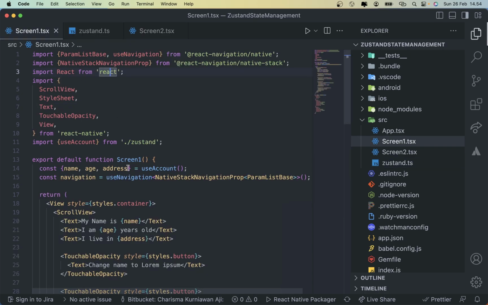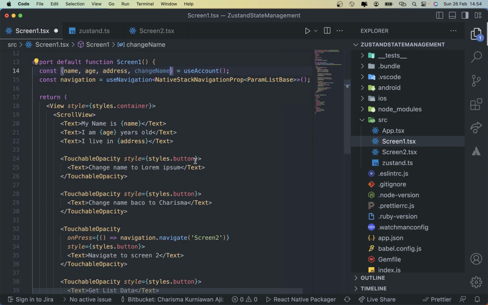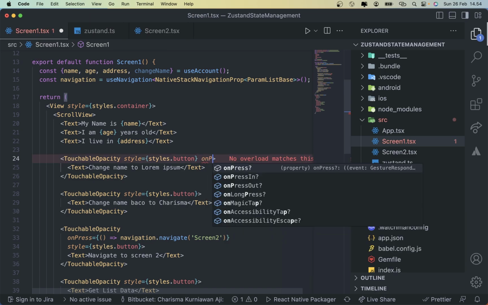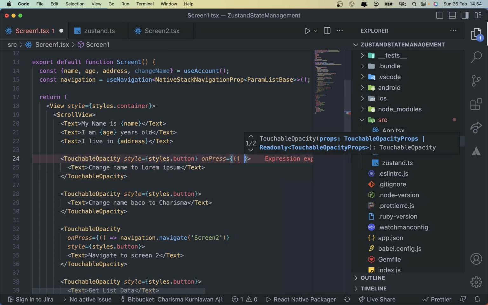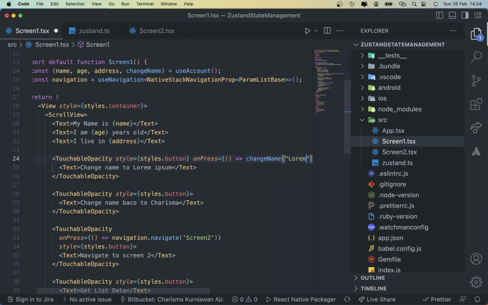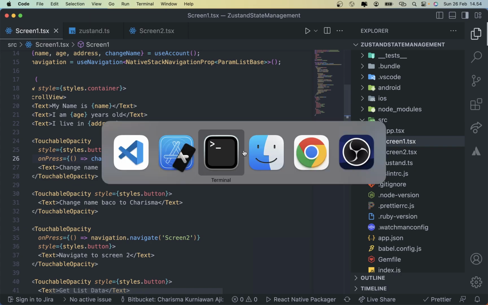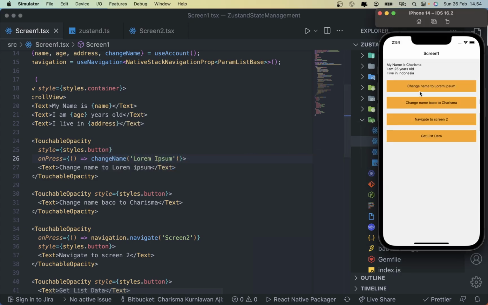Alright, and then I put the function to use: useAccount, changeName, and then put this on press, change name to lorem ipsum. Alright, so the name is still Charisma. And then I'm going to press the lorem ipsum button. It changed to lorem ipsum.